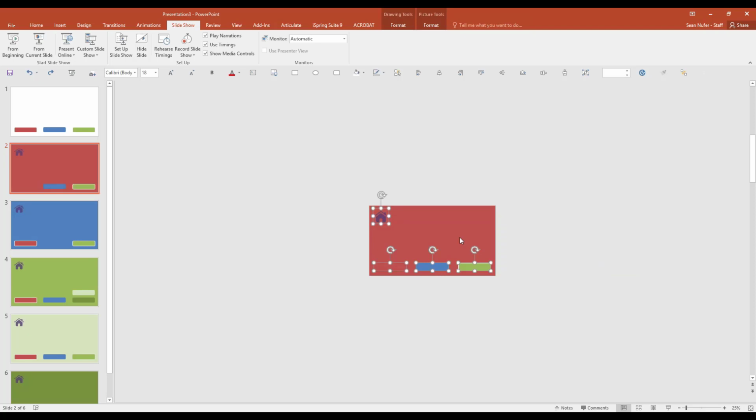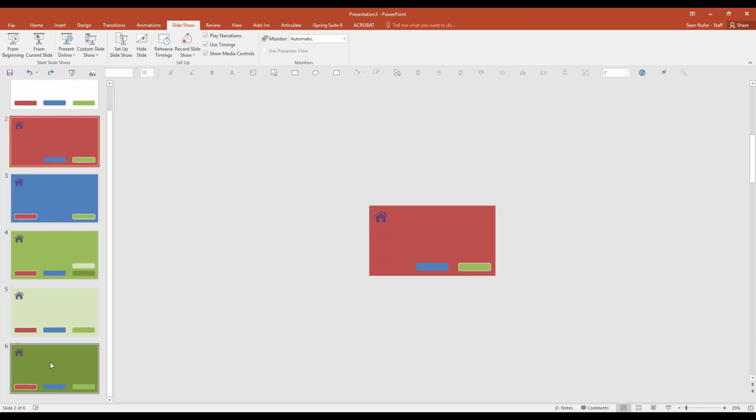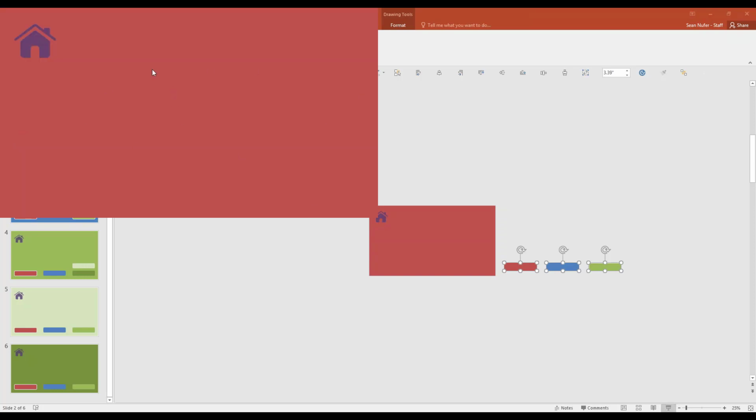And so that's the thing is, for kiosk, it's great that it forces people to navigate, but you just have to be responsible and know that every slide needs at least one navigation button on it, even if it's just that home button. So I could remove all these navigations and there's nothing to click on except for that home, so that's the only choice.